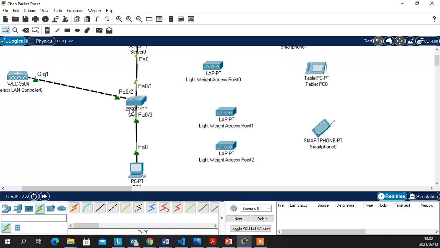Okay, let's connect these. Which type of cable do you think they use? Copper crossover or copper straight through? It uses copper straight through cable. Any number, just connect it to the switch.